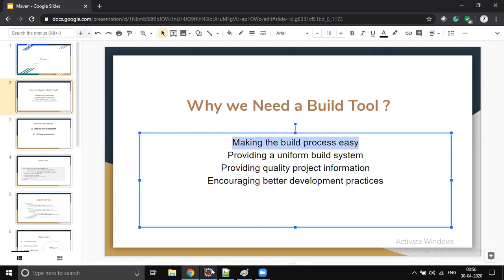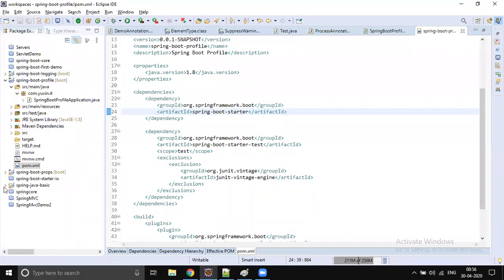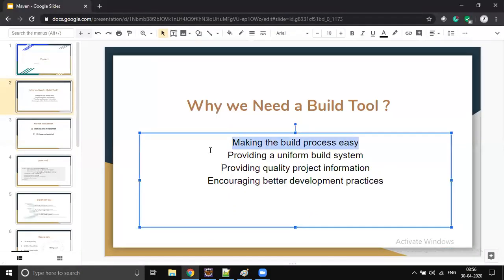Whenever you're developing an application, you run your application from an IDE. But when we go for dev deployment, SIT deployment, or production environment, you don't have any IDE, right? So you create a jar file, WAR file, or EAR file. That process is going to be pretty easy if you use a build tool. Any build tool, I'm not specific to Maven. You can use any build tool so that your build process is going to be pretty easy.